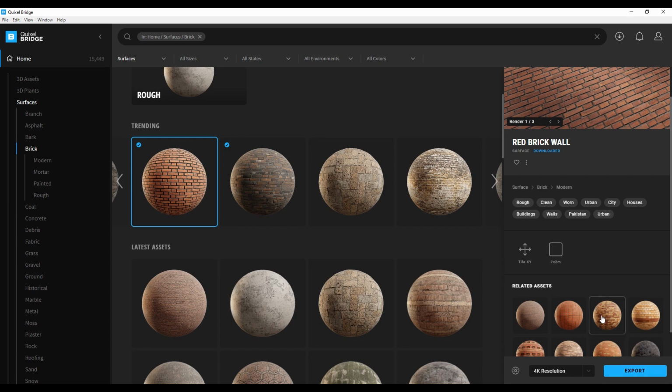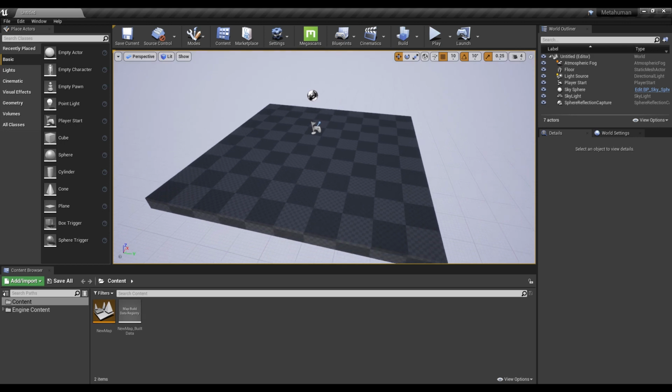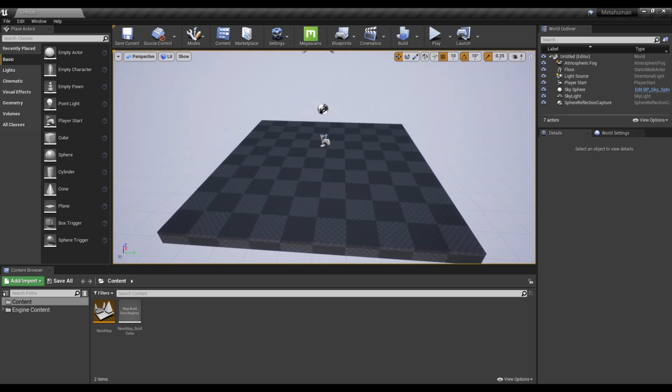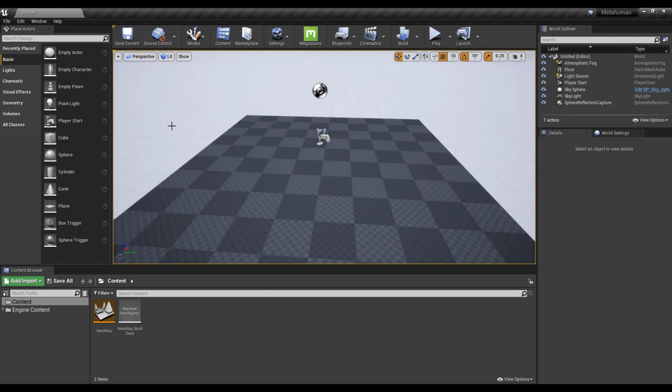Once the plugin is installed, run the version of Unreal Engine you just installed. You should now see the Megascan icon in the top pane of the engine. Next, select the cube from the Place Actor window and place it on the level.